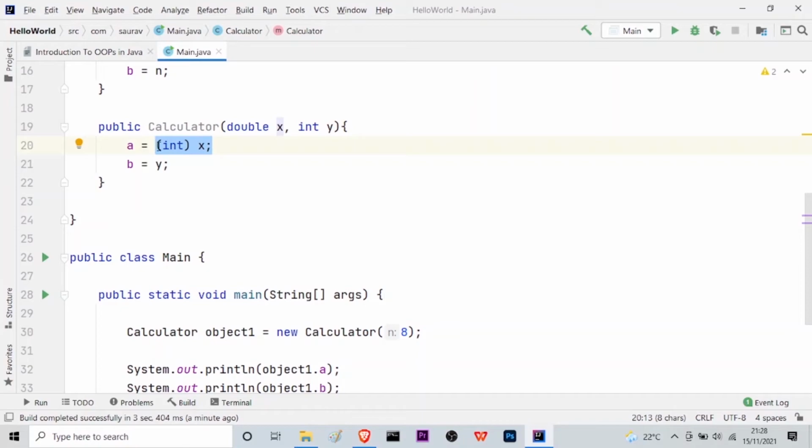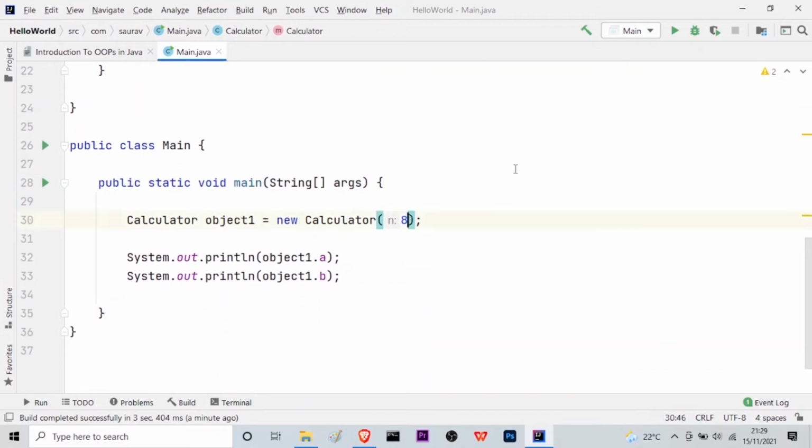This type of conversion is called typecasting. So ultimately this double value will be changed to integers. So if I provide 8.3, it will take the value 8. Let me show you what I mean by this. I will just delete this.